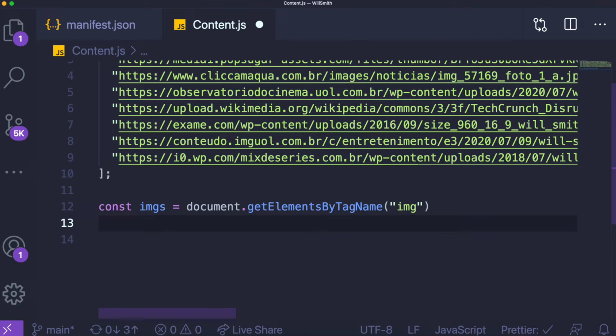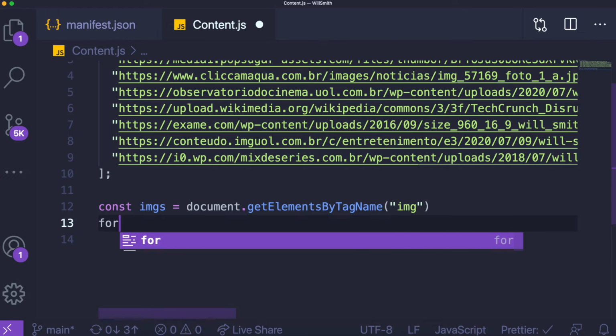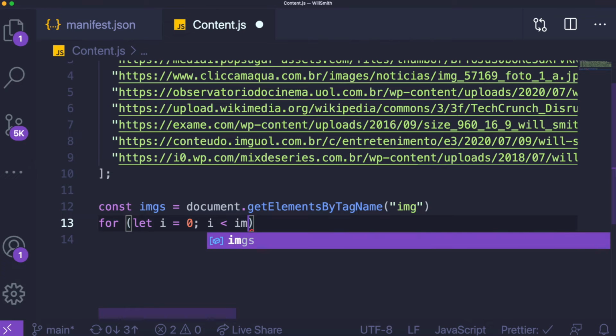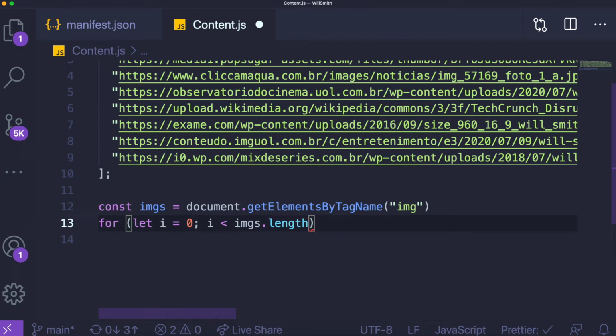So now that we have grabbed all the images, we basically want to traverse through every single image, and what we want to do is change its src, as I mentioned before, to a random value in our array. So how do we do that? I'm going to do it with a for loop, and a lot of people don't like using for loops, but I actually enjoy it. So I'm going to say for let i equals 0, i is less than images.length, and then i plus plus, right? I'm just traversing through the whole array of images.